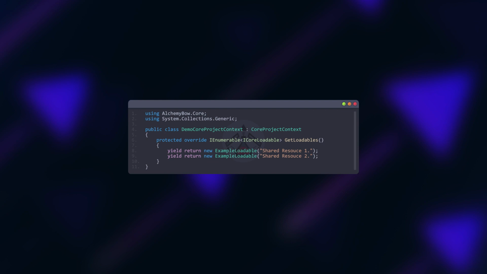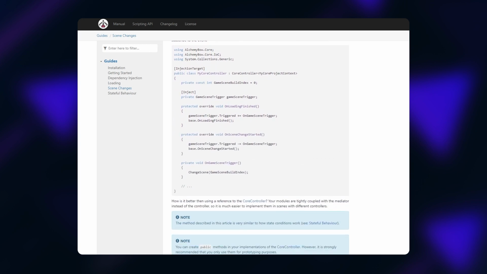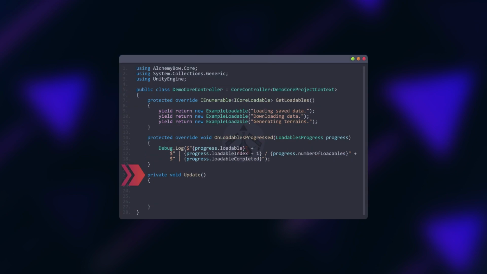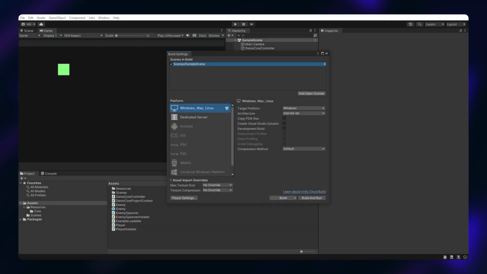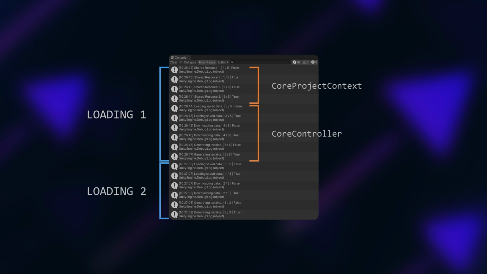Let's open the script and add a few example loadables to its getLoadables method. This time, to see the results, we need to be able to change the scenes. Let's do that in the most trivial way. However, if you'd like to explore a more sophisticated method, check the documentation page for a cool and short example. So, open the core controller, add the update method, and invoke the changeScene method when some button is down. Then, go back to Unity, ensure the scene is in the build settings, and finally, click the play button. During the first loading, there are loadables from the core project context and the core controller. However, during any next loading, there are only loadables from the core controller.